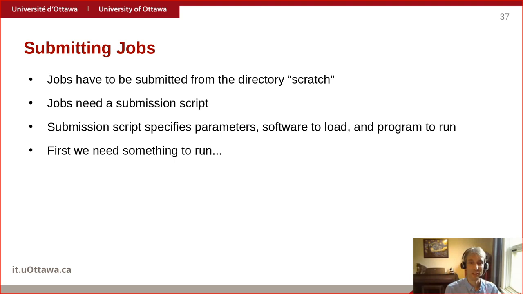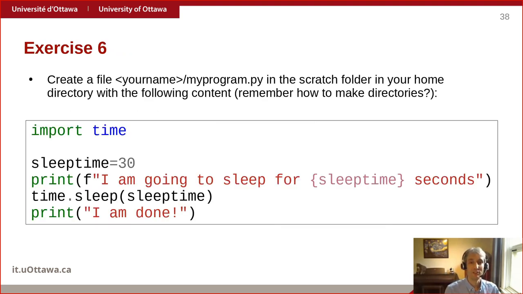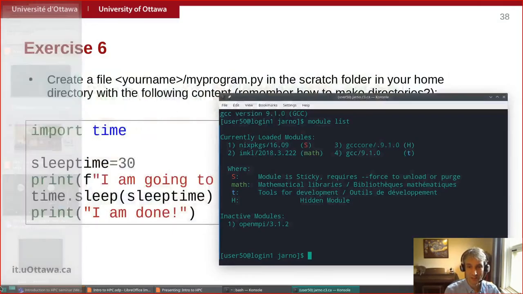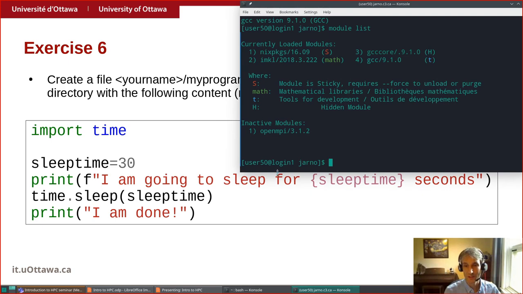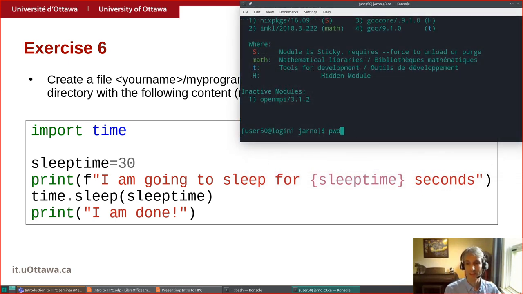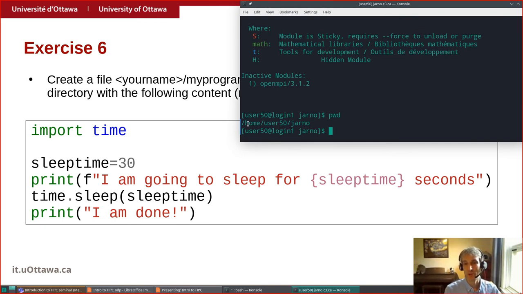But first, we'll need a program that we can run. So I'd like you to copy this to your home directory. So we're going to create a file. Make sure that you're in your home directory, in that directory that you created with your name. So in my case, I'm going to go to /home/user50, I think, /yarno. I'll put this out of the way so you can see it. I type pwd, and I need to make sure that I'm home, user, and then 2 digits, and then /your name.